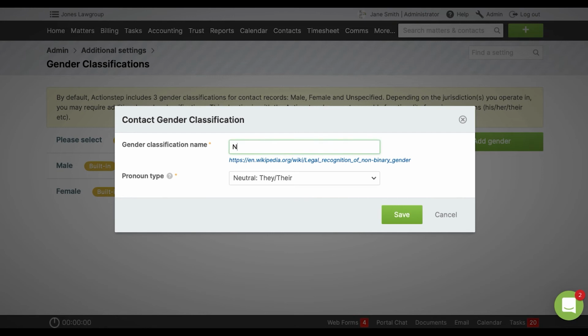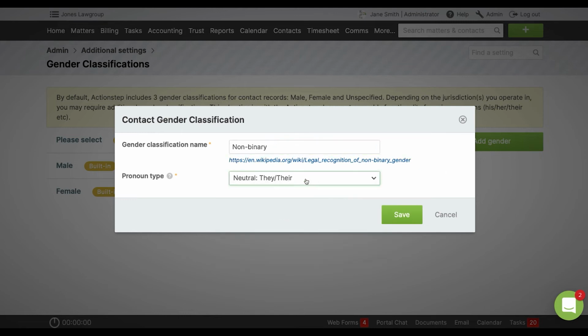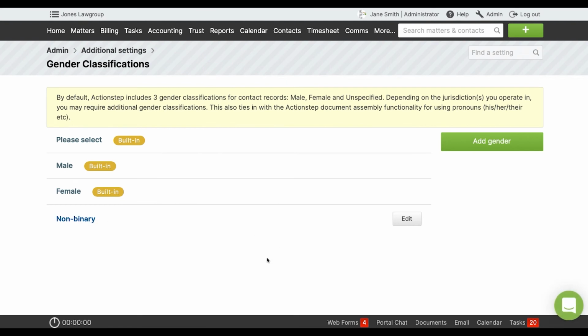So say, for example, we wanted to enter non-binary. We can do that, and we can have a pronoun type. And this will become apparent when we're putting together document templates because we can use pronouns in our templates. And we hit save, and that's now saved. And you can add as many as you need.